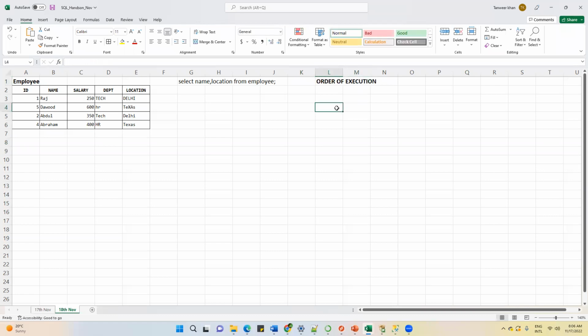See, the order of execution is different from the way you write a SQL query. I know this will be a surprise for you. You think you are writing a query, starting with select, then giving the column names, then writing from, then employee, correct? But actually this doesn't happen. And there is a reason for that. We will discuss all these things.